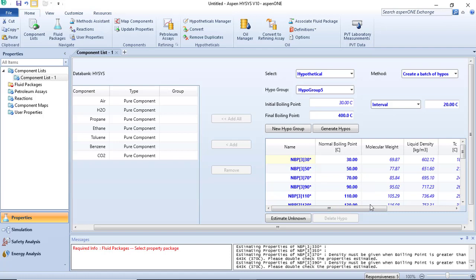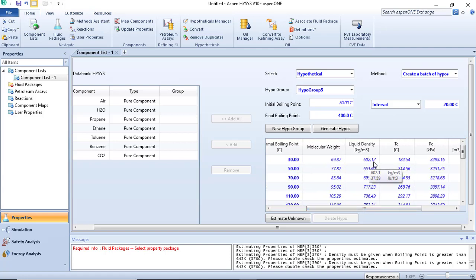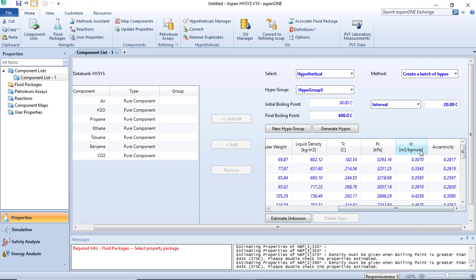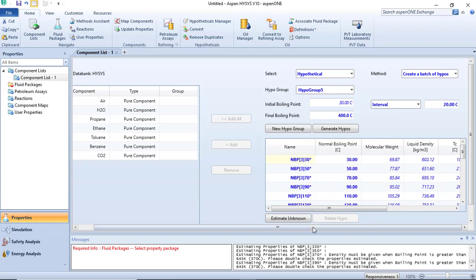Look, these all have different molecular weights, like the 30-degree hypothetical, normal boiling point the same 30 degrees, molecular weight 69, liquid density 602.12, critical temperature 182, critical pressure 3293, critical volume, eccentricity, these are all different, but I will have to select just one, and which one I select will also be indicated in the question paper.